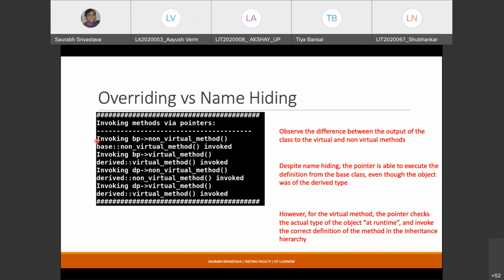Otherwise, as in this example, even though you provided a new definition for a non-virtual method in the derived class, and you called BP arrow non-virtual method, the derived class version should have come here. But that did not happen. Why? Because the derived class version of this function is not overriding, but just name hiding. The idea is that if you want to replace the definition, it has to be a virtual function. Otherwise, you are just hiding the definition, putting a definition on top of another.